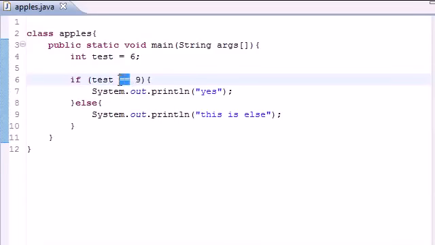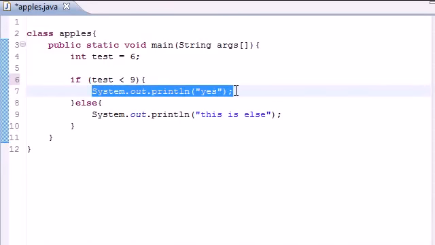But say we had something else, like if test was less than 9, which is true. Well, since this test is true, it's going to do the first option and not the second option. Again, it can't do both of them. It can only do one or the other.